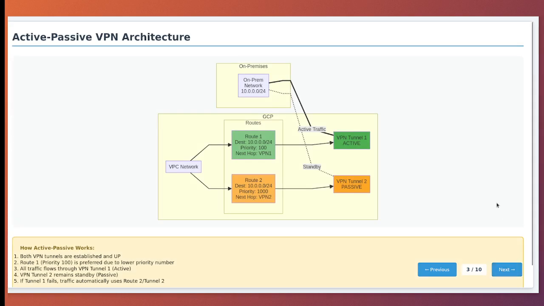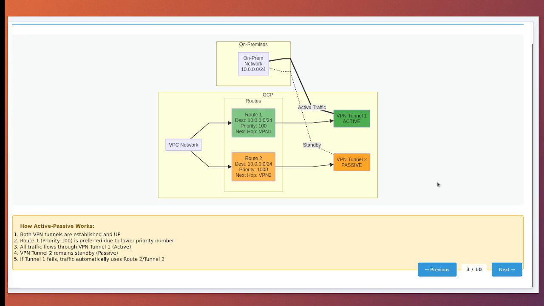Active-passive VPN architecture. Now let's look at how active-passive VPN should be configured. In this architecture, you have two VPN tunnels connecting your on-premises network to GCP, but they operate differently. The key is using route priorities. You create two routes to the same destination, your on-premises network, each pointing to a different VPN tunnel. The route with priority 100 points to VPN tunnel 1, making it the active path. The route with priority 1000 points to VPN tunnel 2, making it the passive backup.